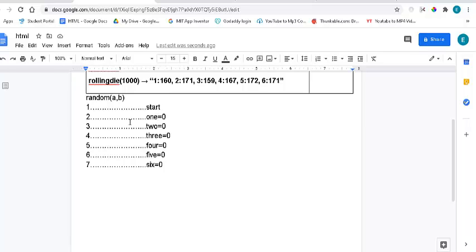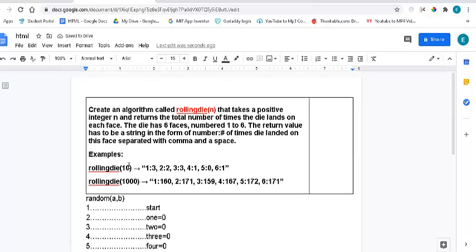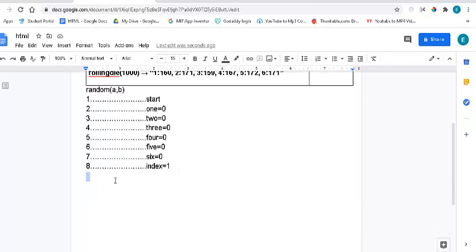The other thing is that because I have to go through a loop to find n number of random numbers and update these, I need obviously an index. So let's say index is equal to 1. And I'm going to do this one n number of times. Remember, the input is n here. So I'm going to write my loop 9, and I'm going to say if index is less than or equal to n, then 10.